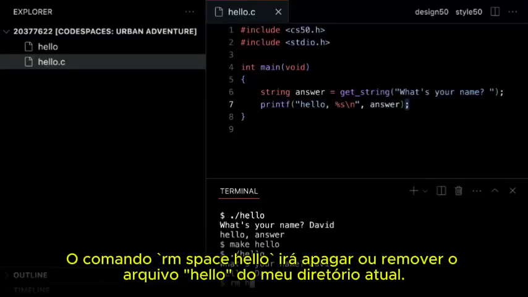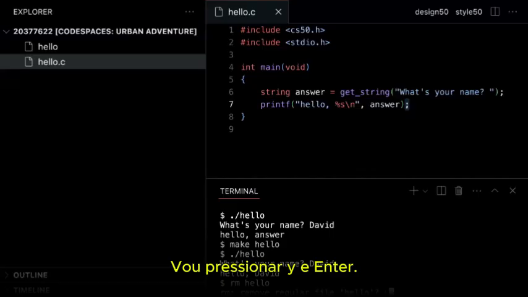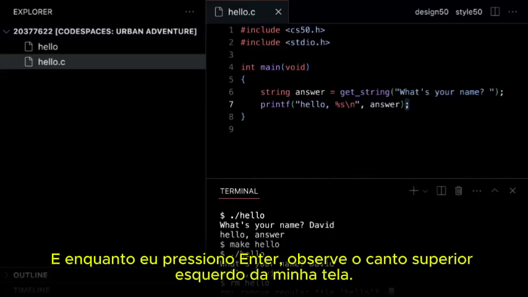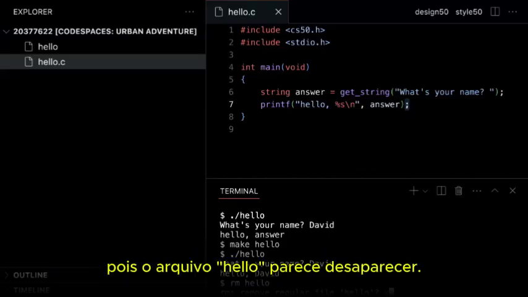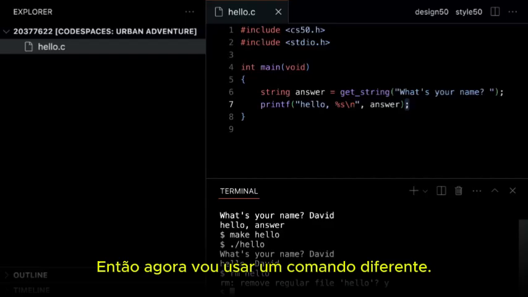rm space hello will delete or remove hello from my current directory. So I'm going to hit enter. I'm going to be prompted to confirm with y for yes or n for no, remove regular file hello. I'm going to hit y and enter. And as I hit enter, watch the top left of my screen as the hello file would seem to disappear. Voila, it's now gone. So now I'm going to go ahead and use a different command.